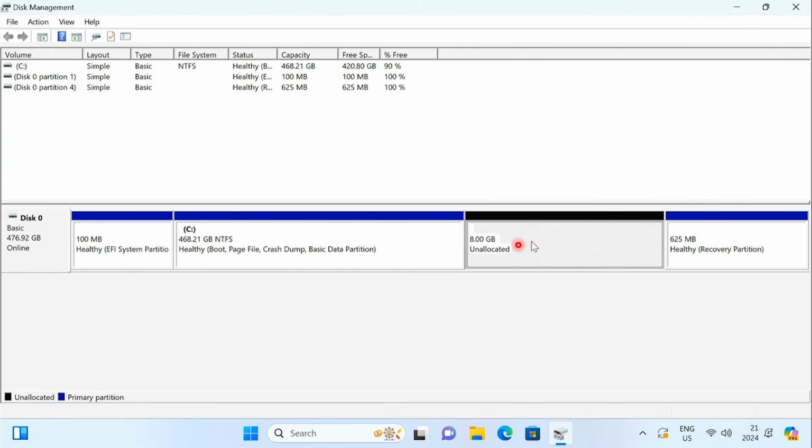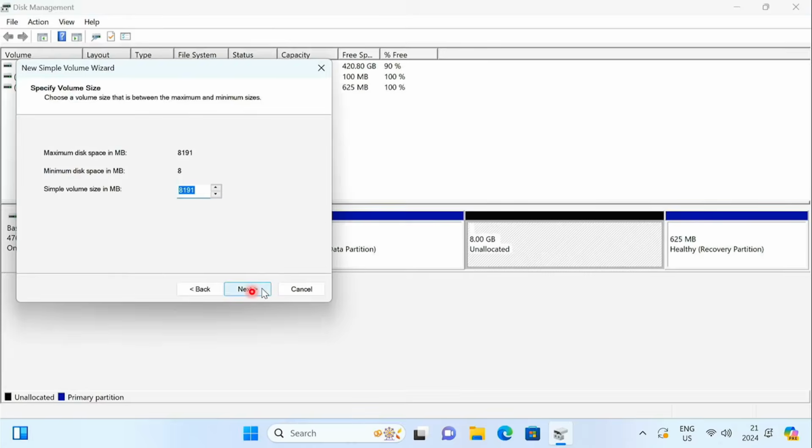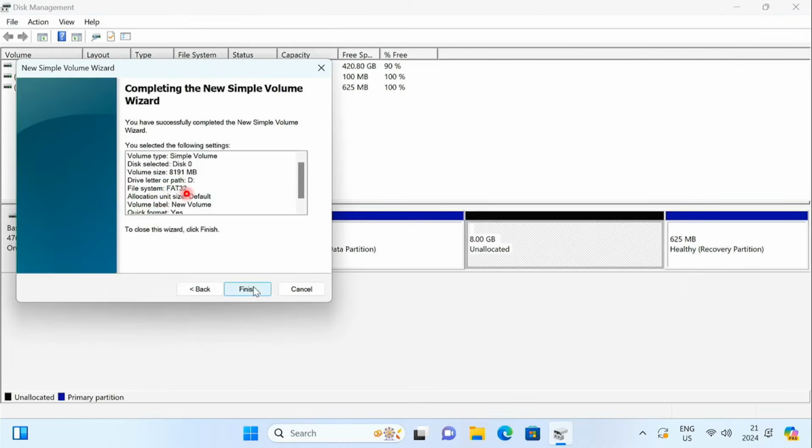Just right click on that and then click on new simple volume. Click here on next. Okay, we can leave the size as it is. Click on next and change the file system from NTFS to FAT32. Okay, you can finish this.